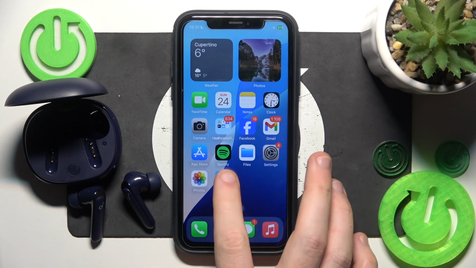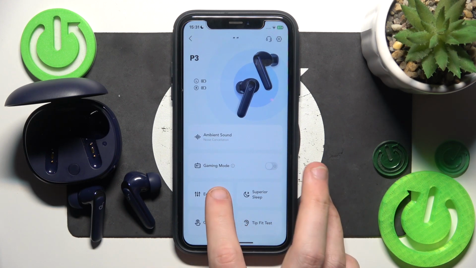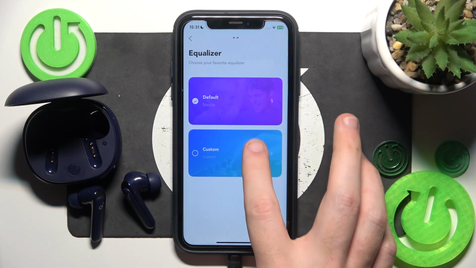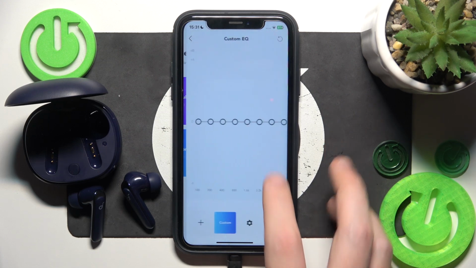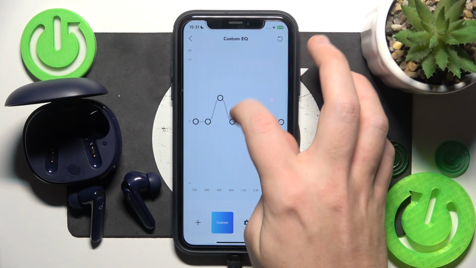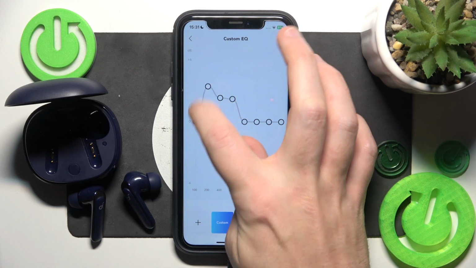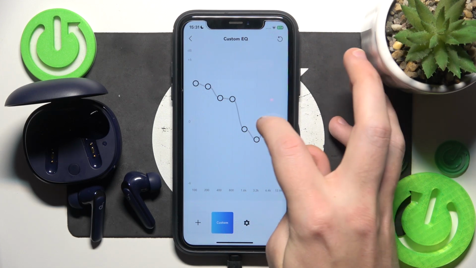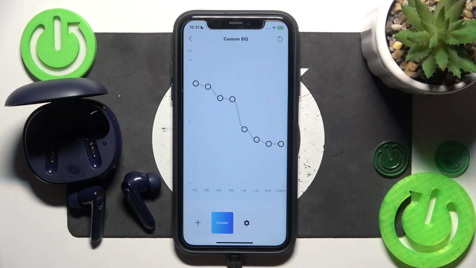You have to start by opening the application. Now go to Equalizer and right here go to Custom. Now we have the first preset, so you can make the best one for you. Let's say something like this. Or you can also create a new one, the second one.